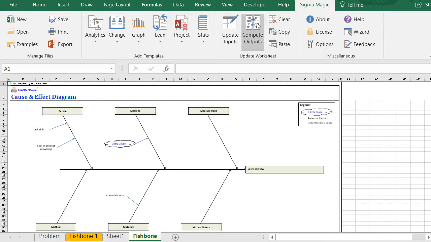Click on Compute Outputs to generate a brief analysis of the fishbone diagram you have created. The software will list the total number of causes you identified. You can now copy and paste this diagram to your project presentation, and focus on how you want to take the most likely causes and validate them to determine if they are the actual root causes for this problem.